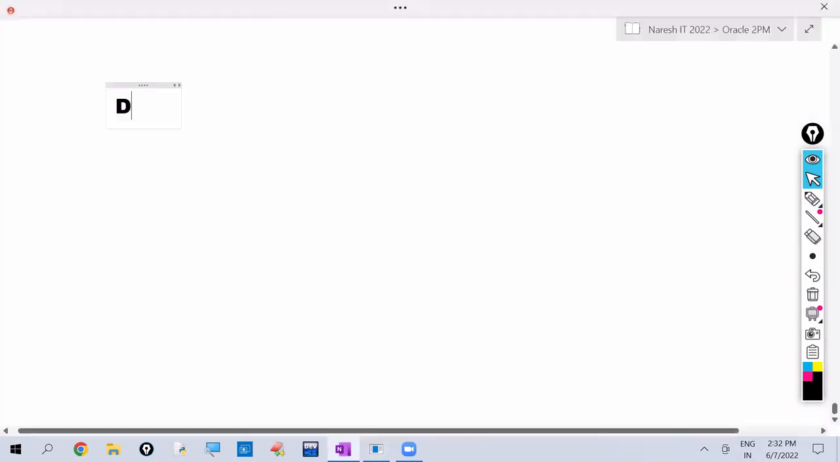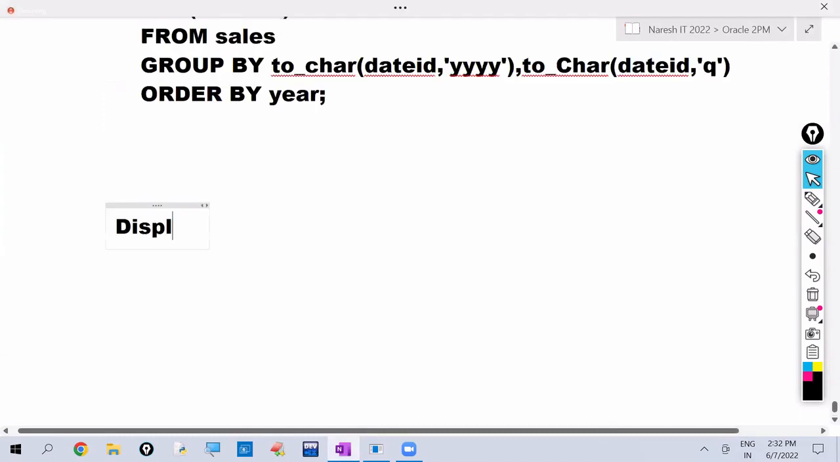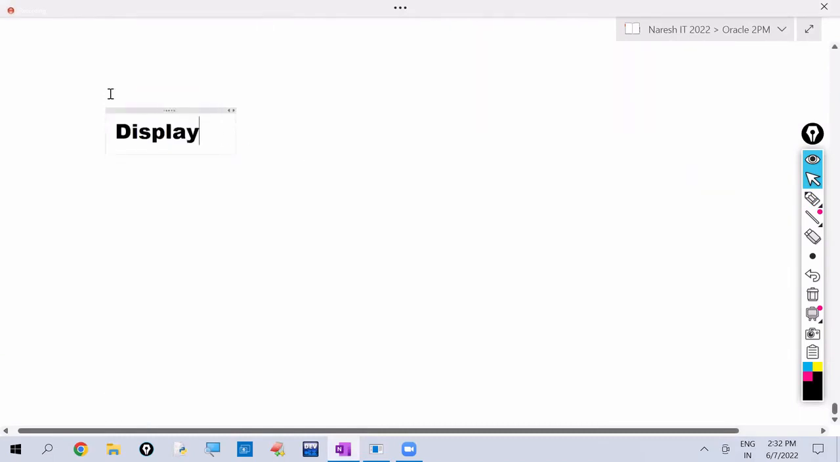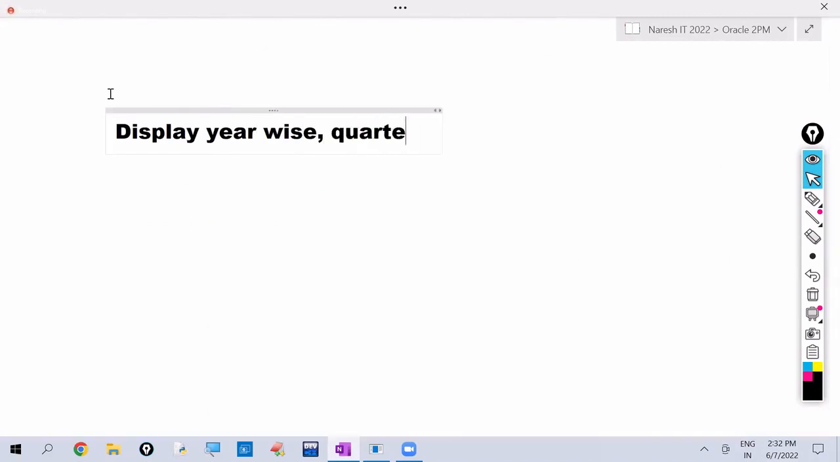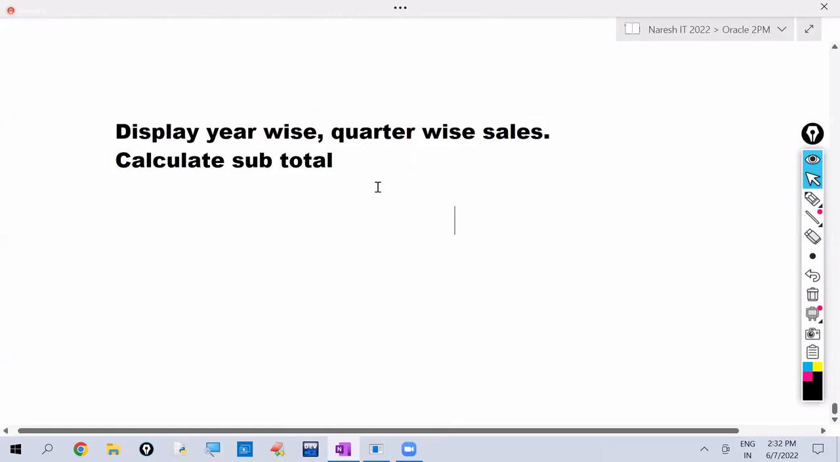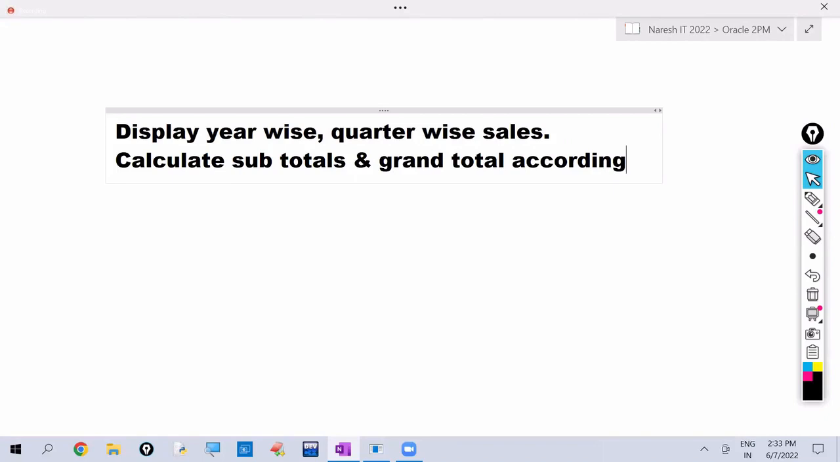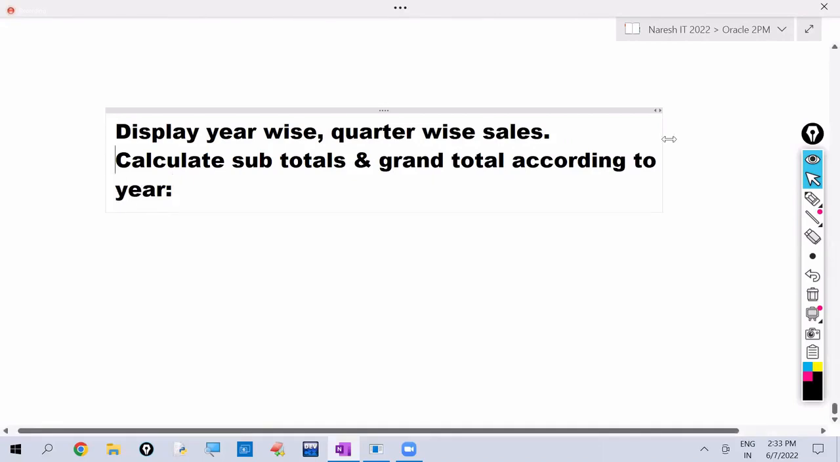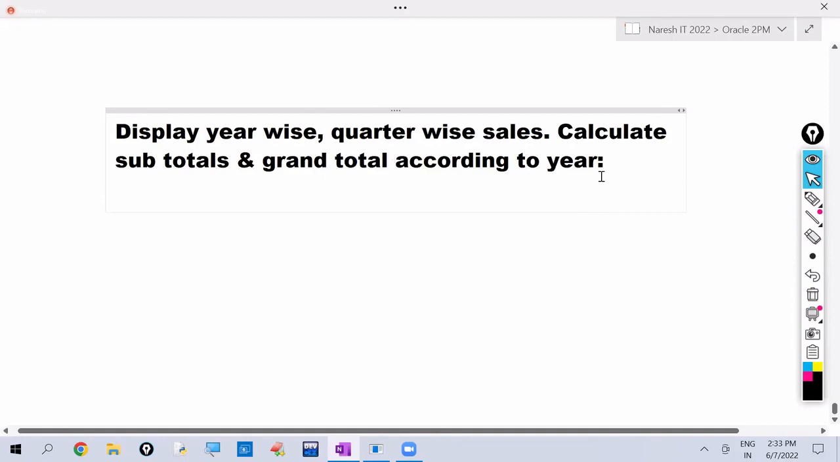Okay. So the question is, display year wise, within the year, quarter wise sales, and calculate subtotals and grand total according to year. So according to the year, we want to calculate now. Means according to the first column, we want to calculate.